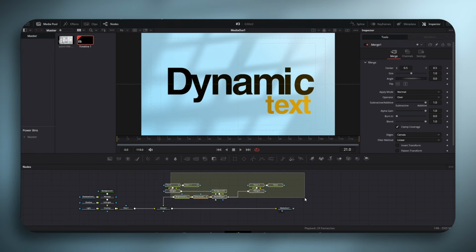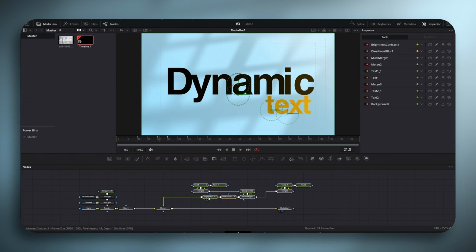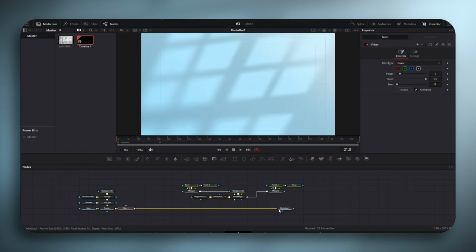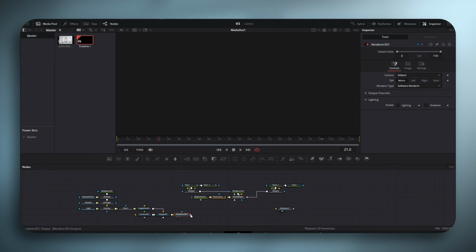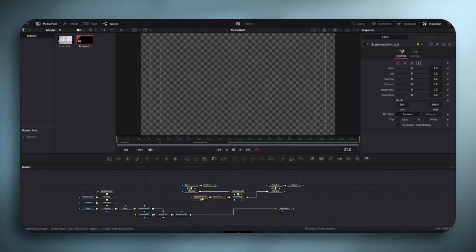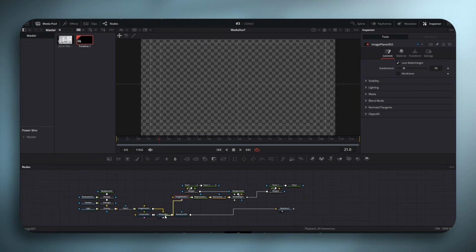Step 6. 3D zoom effect. For the final zooming animation, I'll convert this to 3D space. So, delete the Merge node and instead add an image plane 3D. Then add a camera 3D and a renderer 3D. Connect everything up to the media out, and add an image plane 3D also to the brightness contrast node and connect it to the 3D Merge node.